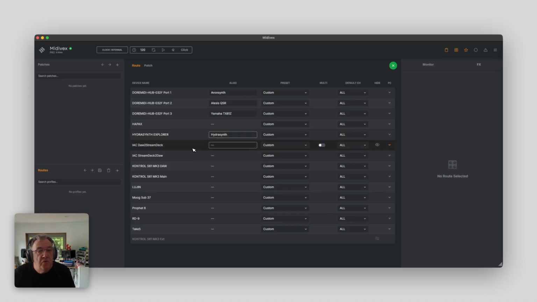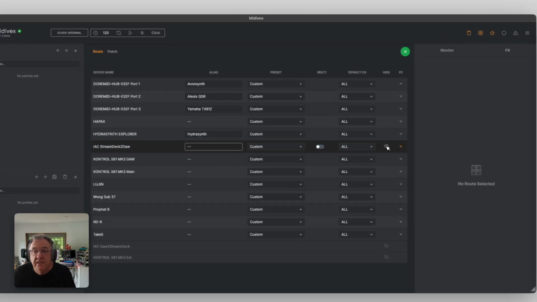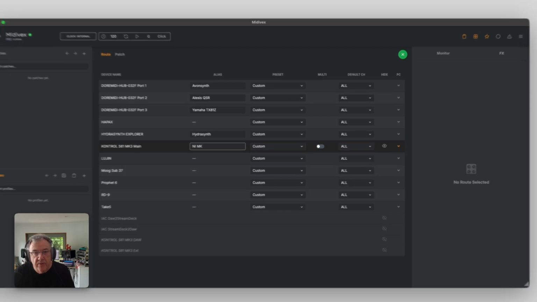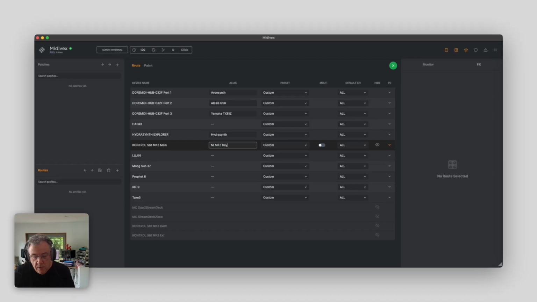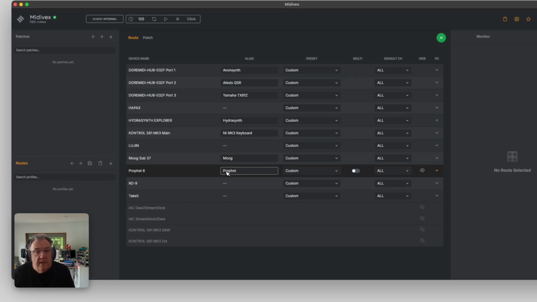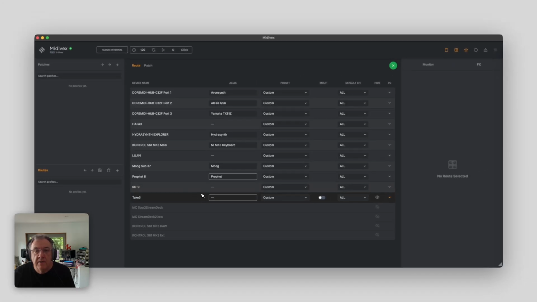I've got a couple of virtual ports here which I don't really need, so I'm going to use the hide button to get rid of those. Likewise, I don't really use that one there. This is my main keyboard here, the Native Instruments Mark III keyboard, and I might just call that Moog to make it a little bit easier, and Prophet as well, and then everything else looks fine.